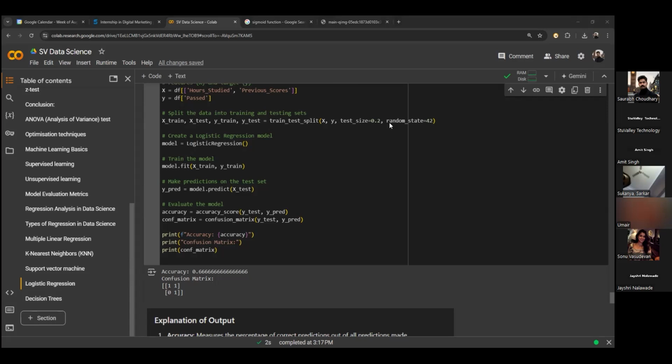No answer. Just wait. A 2 by 2 matrix between predicted and actual values, containing false positive, false negative, true positive, true negative. Yes, correct. Very nice, Sarthi. Amit Singh, yes, correct.